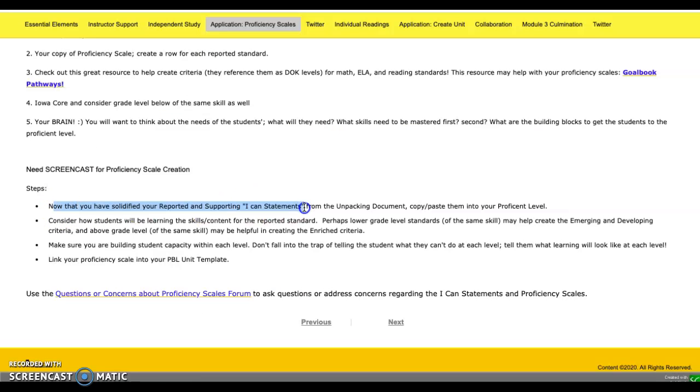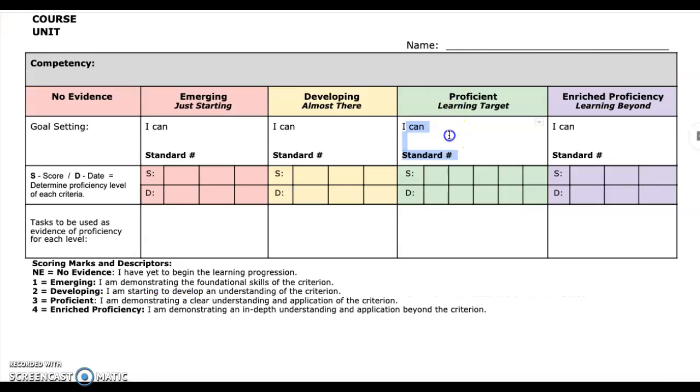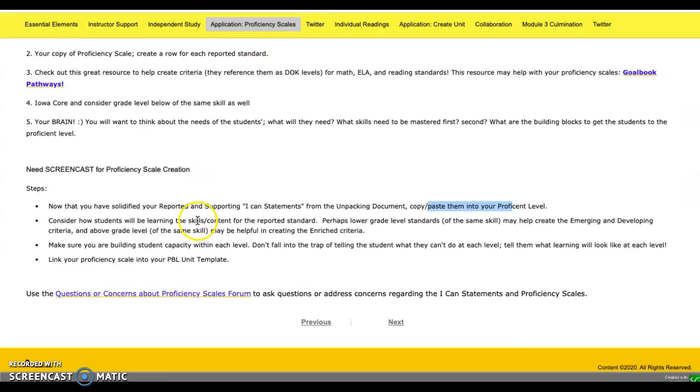So you've solidified your reported and supporting I can statements from the unpacking document. Copy and paste them into the proficient level right here, and then put your standard code in. Consider how students will be learning the scales of the reported period, perhaps lower grade level, higher grade level.